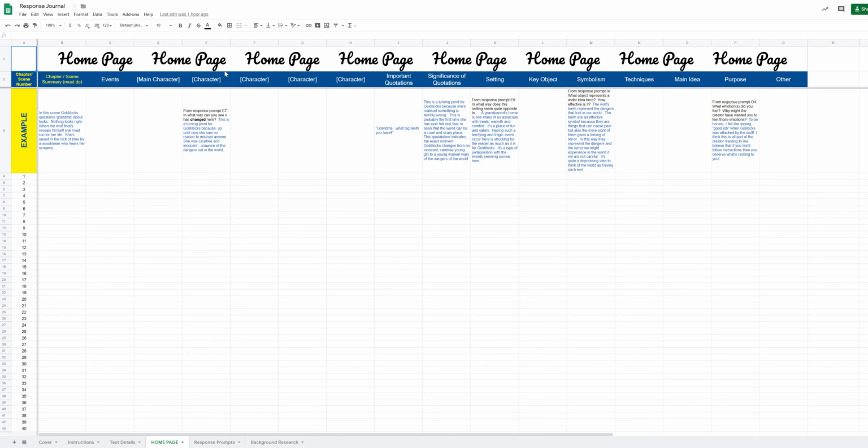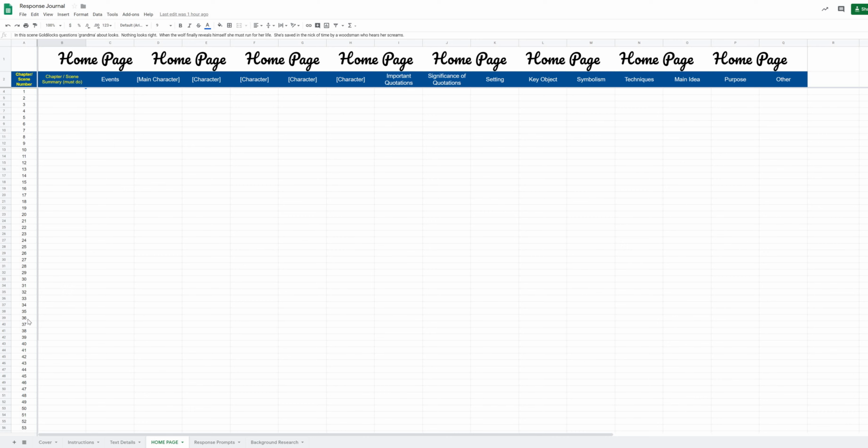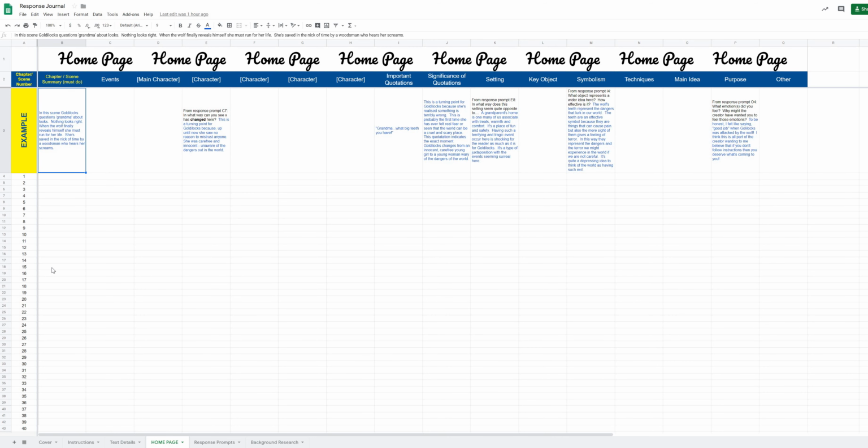So this is the home page, as you can clearly see. And the rows across are for the chapters, or perhaps the scenes in a movie, that you want to focus on. So scene 1, scene 2, scene 3, chapter 1, chapter 2. Obviously, when the students write, these boxes will expand as they've done up here with my example. It's been set up for 75 chapters in case you've got one of those kinds of novels. So they all have to write the chapter or scene summary.